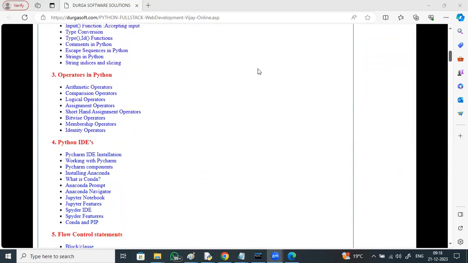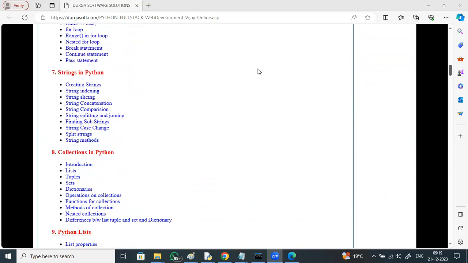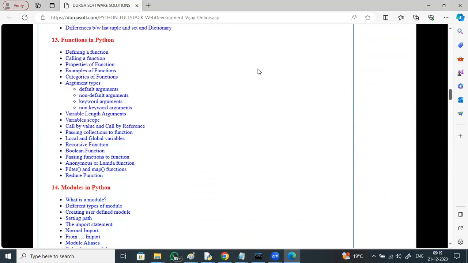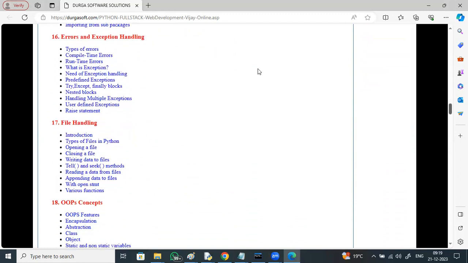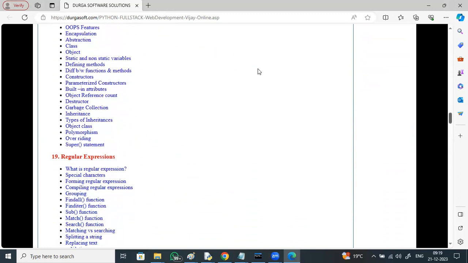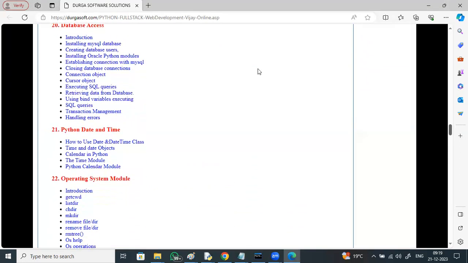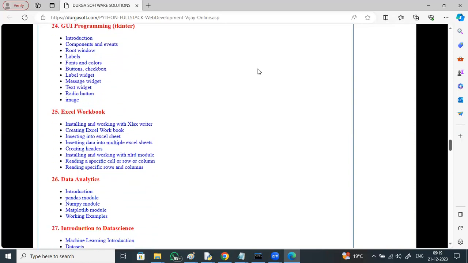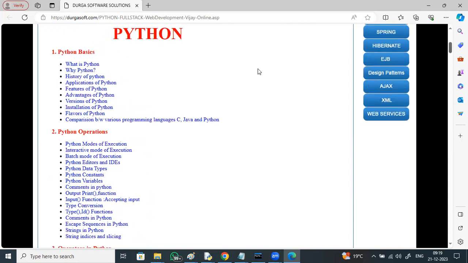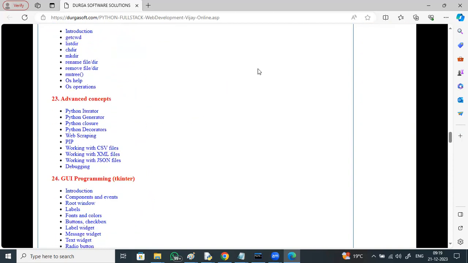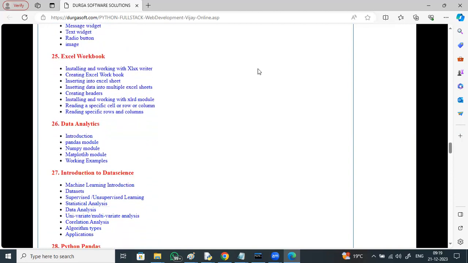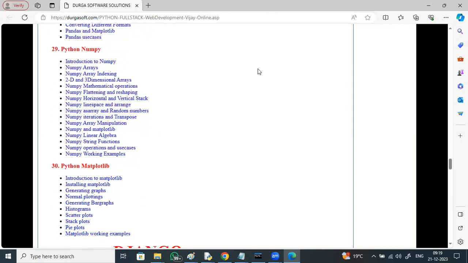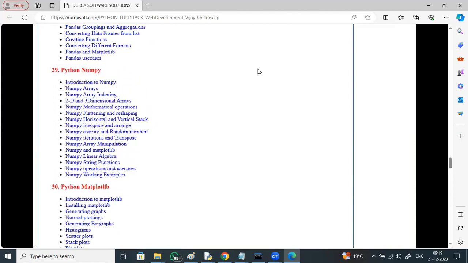Python basics, operations, operators in Python, IDEs, flow controls, loopings, strings, collections, lists, tuples, sets, functions, modules, packages, errors and exceptions, file handling, object-oriented concepts, regular expressions, database connectivity, Python date and time module, operating system module, advanced concepts, iterators, generators, closures, graphic programming, Excel workbook, data analytics, introduction to data science, Python pandas module in brief, NumPy module in brief, matplotlib, plotting and visualization. These 30 topics will be discussed for the Python course.